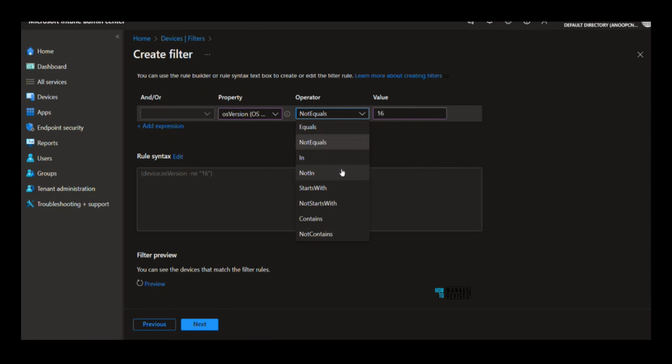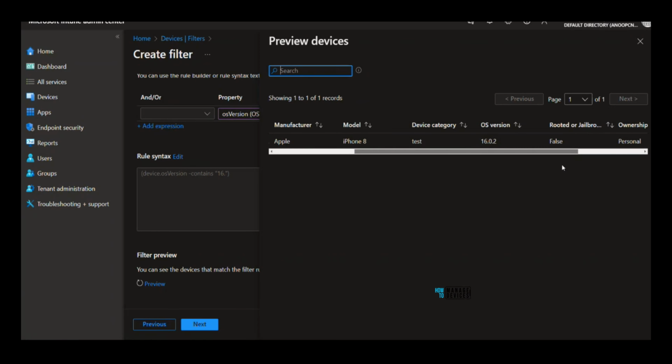Go back over here and change contain 16 dot or something. Let's check that and then go to preview again. See, you can see that criteria is matching now. The OS version criteria is meeting because it has 16 dot or something like that. Jailbroken? No, it is not. It is false. Ownership? It is a personally enrolled device. It is not Apple Business Manager or School Manager enrolled type of device.